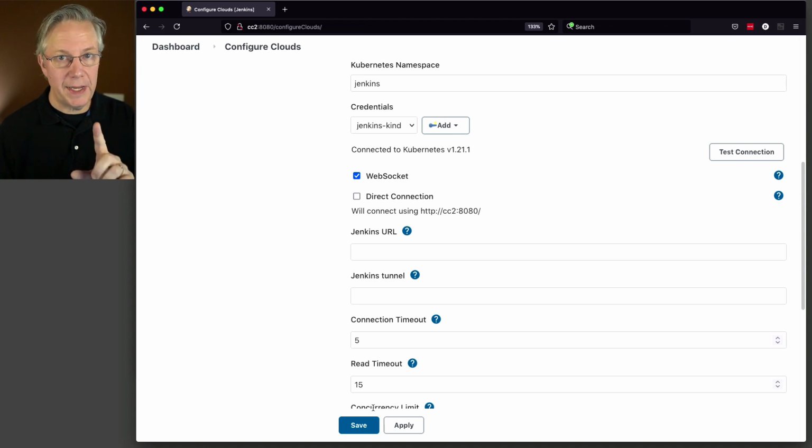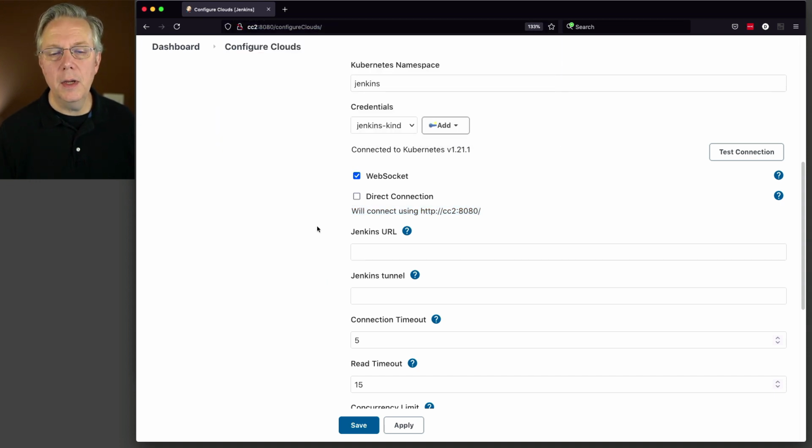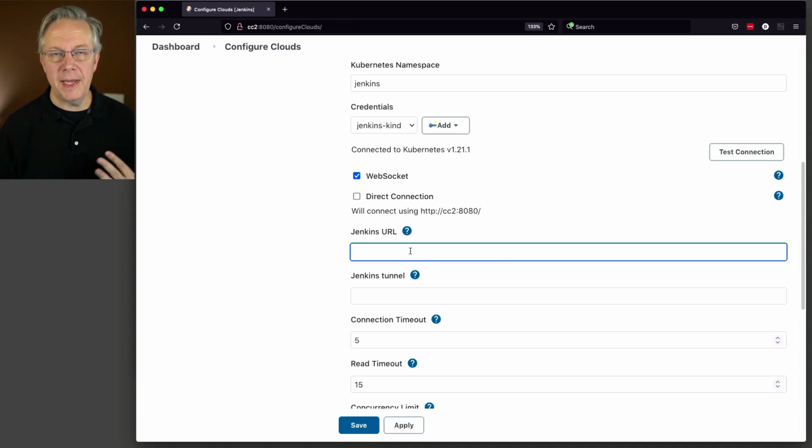One last thing before we go away and click Save. You'll notice here, this is going to connect using HTTP cc2:8080, which is our Jenkins controller URL. So if for some reason you have an unroutable network by name, so you're not able to resolve, in my case, cc2, then you might have to specify a Jenkins URL. Maybe that's by IP address and port or by name, whatever it may be. But in this case, I know that I'm able to connect from my Kubernetes cluster back to my Jenkins controller using cc2. Okay, let's go ahead and click on Save.